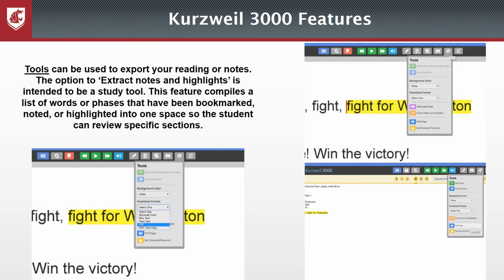Finally, the desktop version of Kurzweil has options for exporting the reading or notes. This can be found under the Tools section. The entire document can be downloaded, or there's also an option to extract only the notes and highlights you have made, which is intended to help you with studying the material.